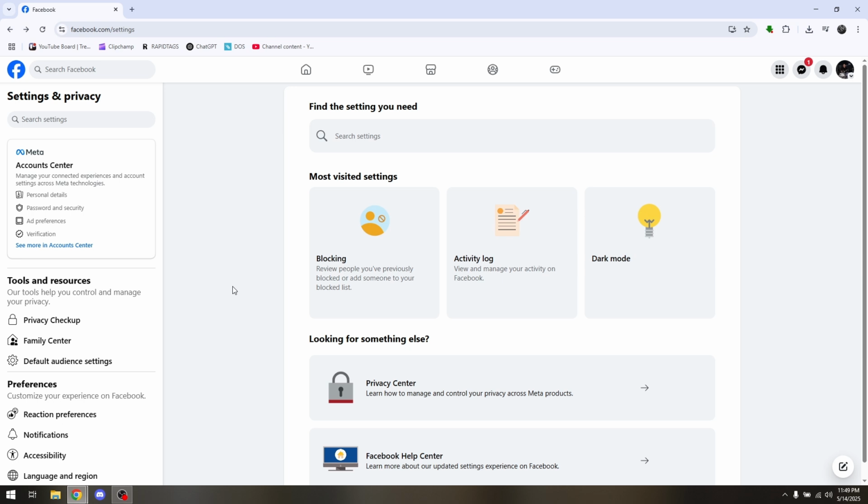So what you need to do first is access your Facebook app or go directly to facebook.com/settings so that you will be redirected to the Settings and Privacy page. Now in here, what you want to do next is to go to the Meta Accounts Center.